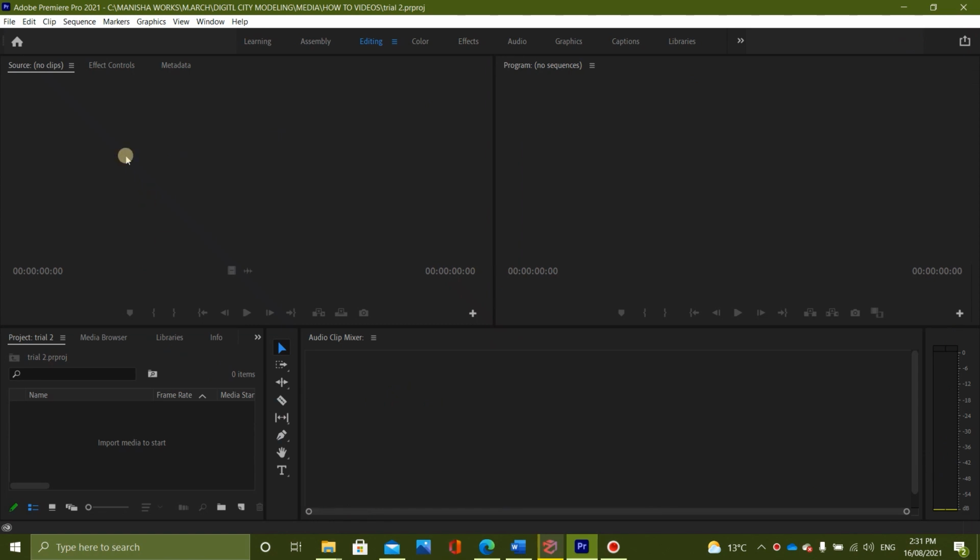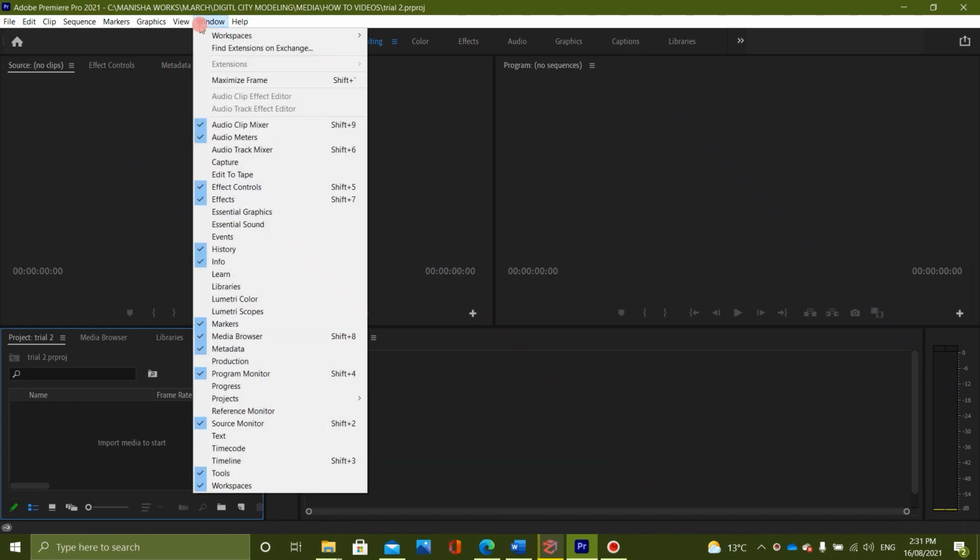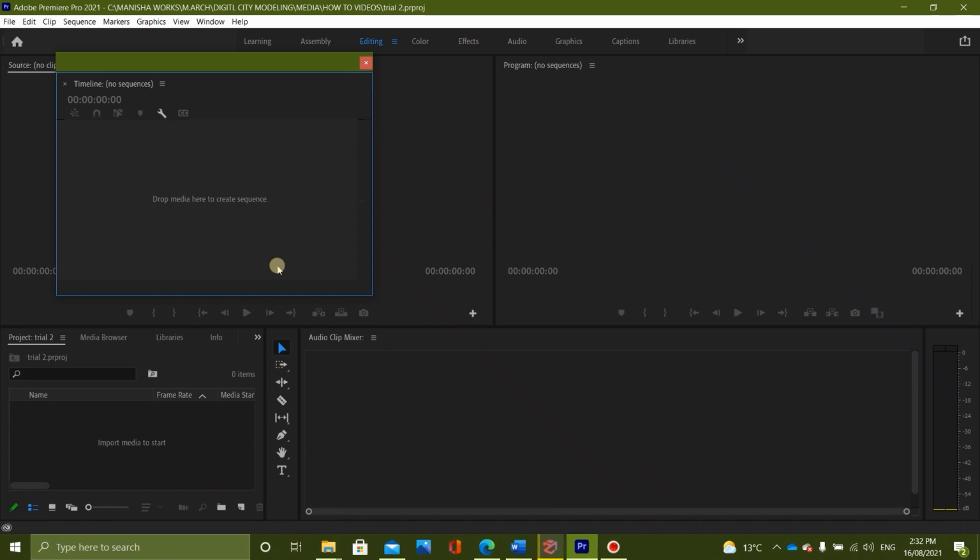Once that is done, this is how the page looks, the interface of Premiere. Make sure that you have your timelines on. So go to Window and see that the timeline is checked on.